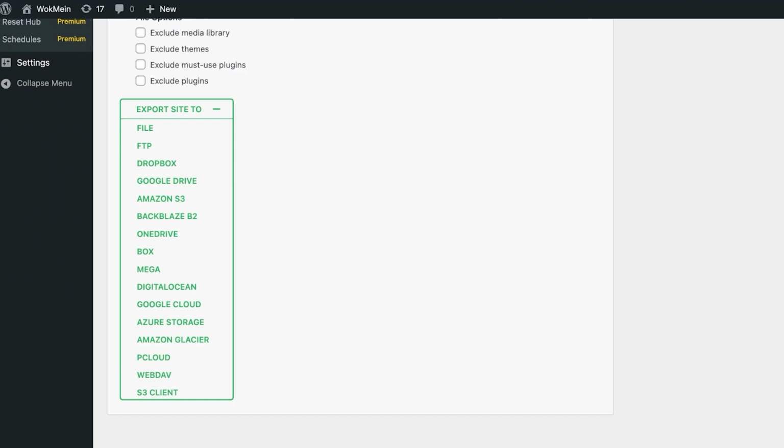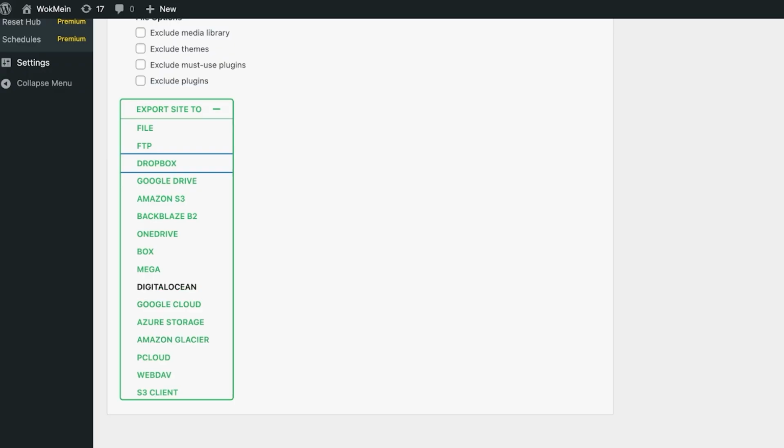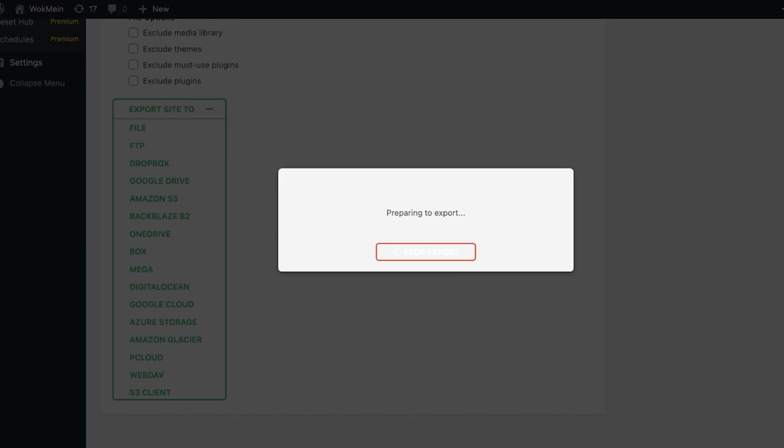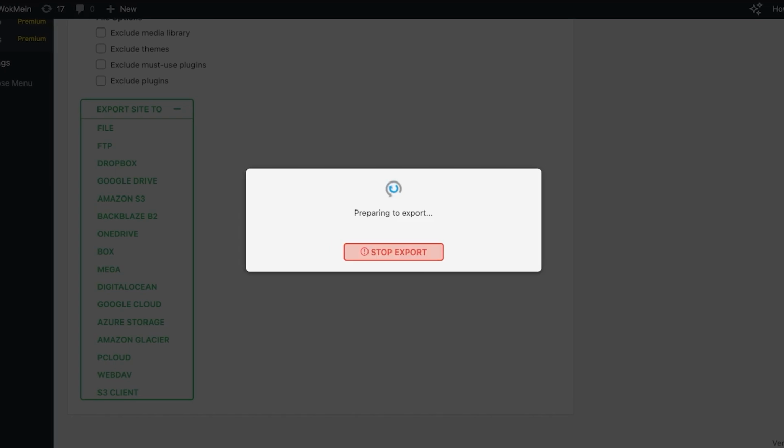You can create a Dropbox if you want, you can create a downloadable file if you want, or you can add this to OneDrive or just file. Once you click on file, this will prepare your export. And honestly, transferring WordPress is the easier part. The actual difficult part is to transfer your domain.